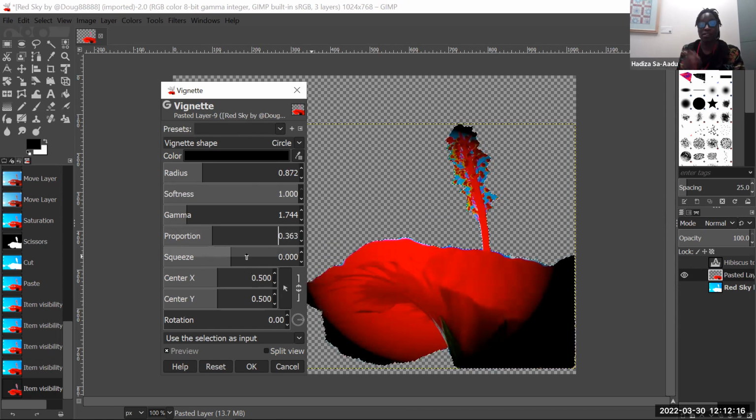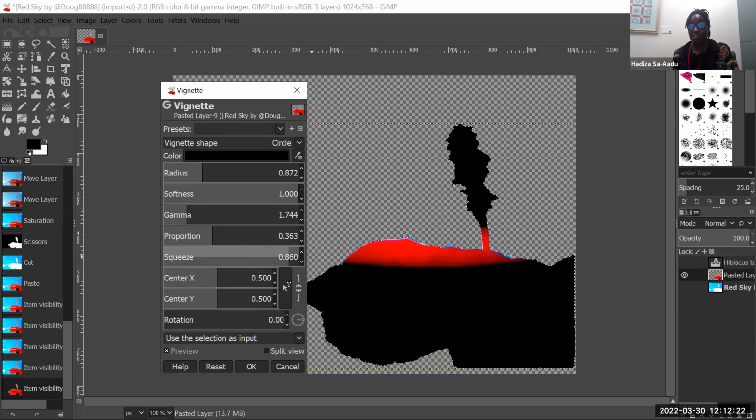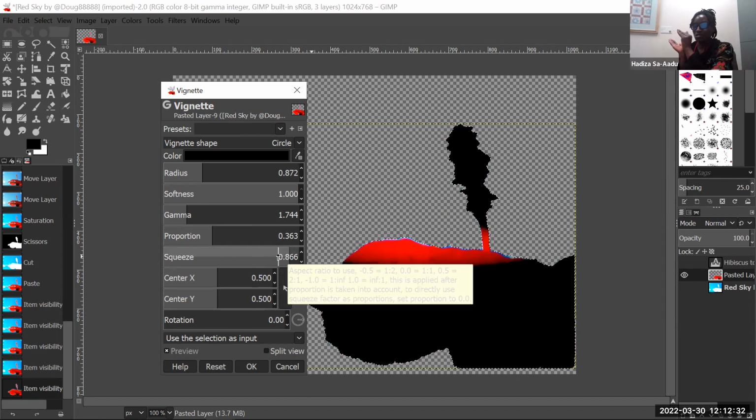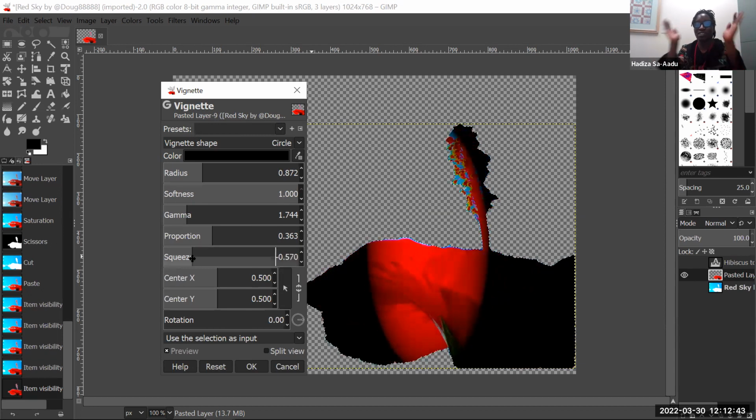Squeeze, I have no idea what that is. Let's see what that is. So squeeze looks like it is squeezing the circumference, or so to speak, of the vignette itself. If I drag it over to the right, and if I drag it over to the left, it's squeezing it.